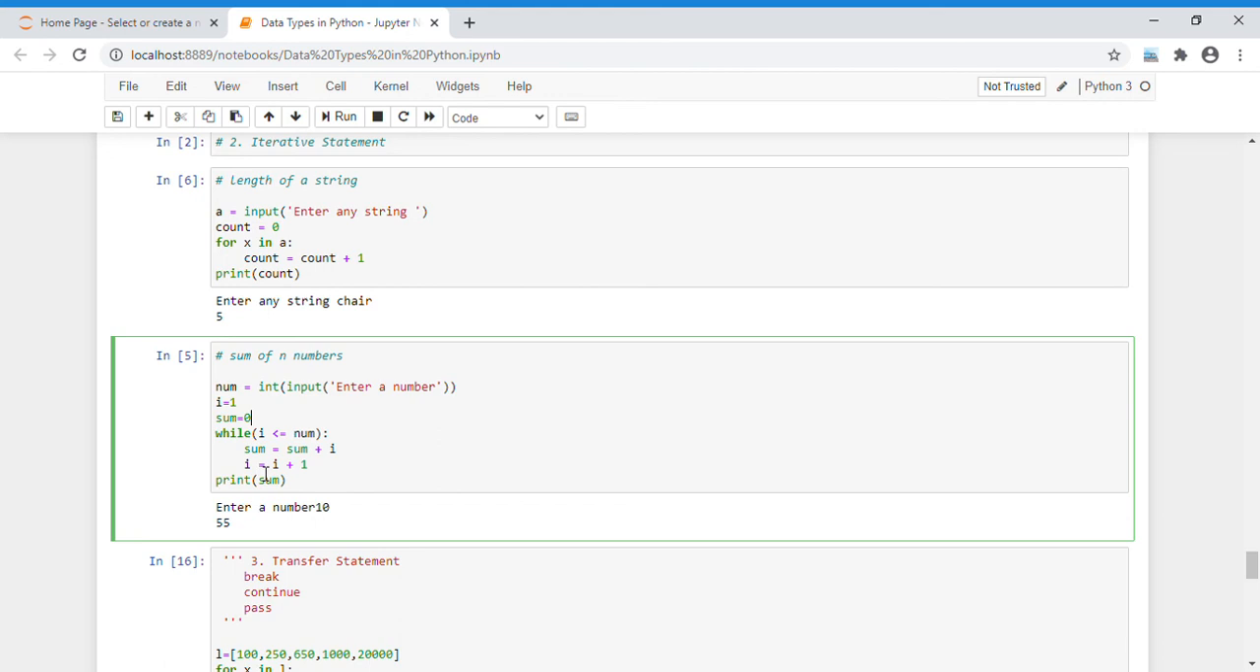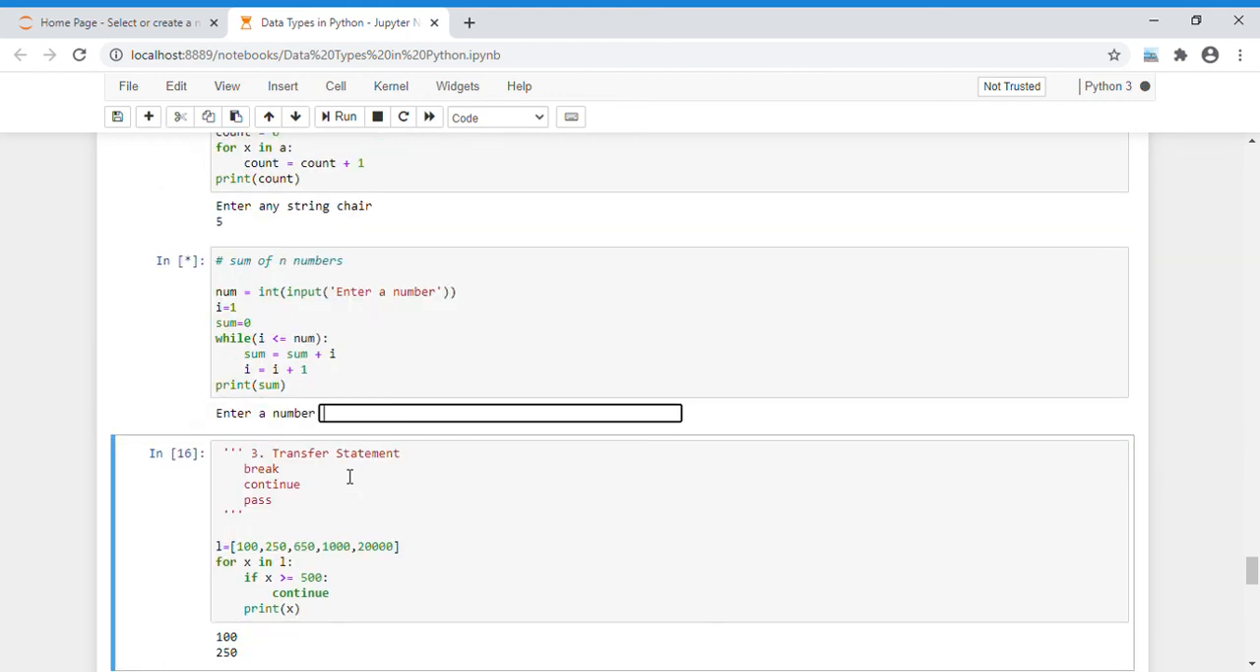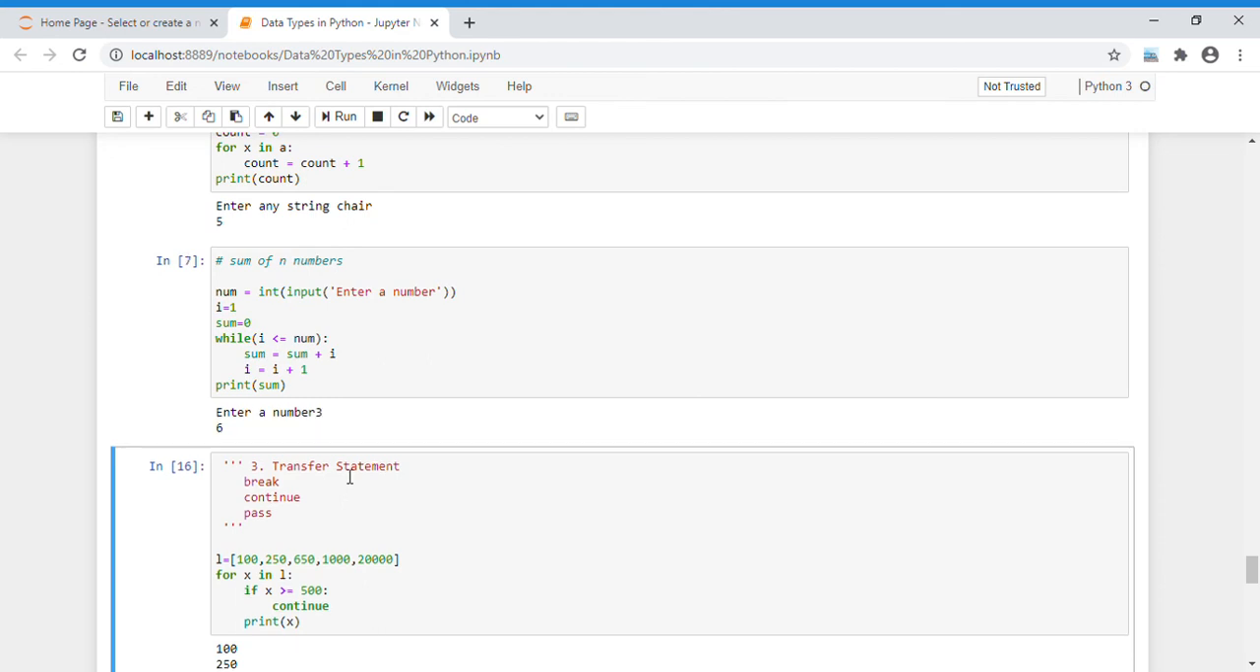And it again increases the value of i. Again it goes back and now the value of i is 4. So it checks 4 is less than or equal to 3. This condition is false, so it prints the sum for us, that is, the value of sum comes out to be 6 at that time. So I run this and write the number 3 again for you and print it. Yes, the sum of numbers up to 3 comes out to be 6.